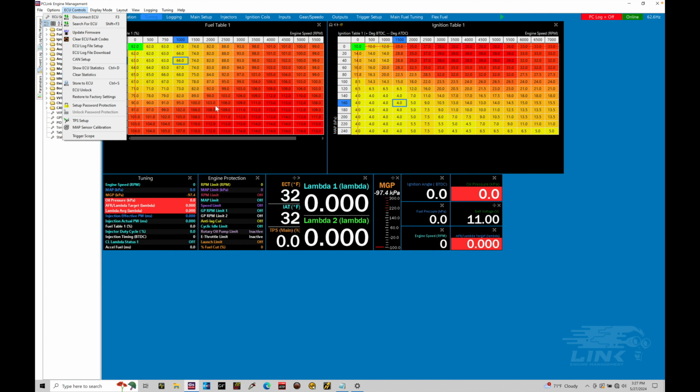In order to make sure that the changes we're making when we're connected to the Link, as we're updating and tuning, we want to make sure that we're hitting Control S, which performs what's known as a store. That stores the changes in any table data or parameters in the ECU into the permanent memory on the Link so it doesn't get lost. If we don't do a store to ECU option, when you go in and turn off the key, you will lose whatever you've just changed in the Link.